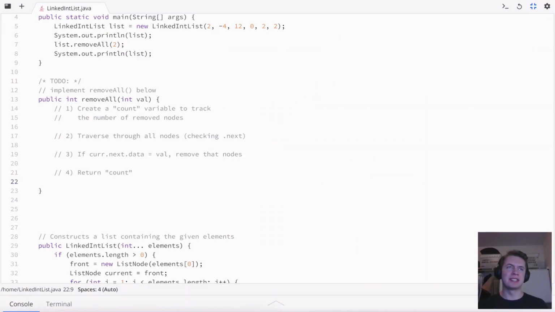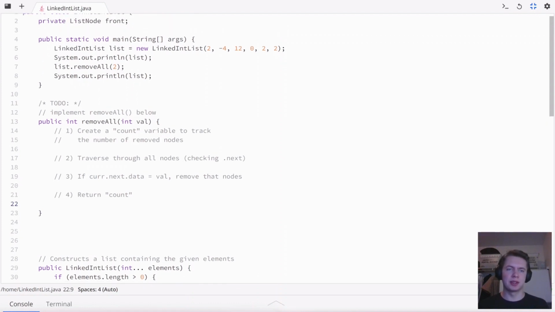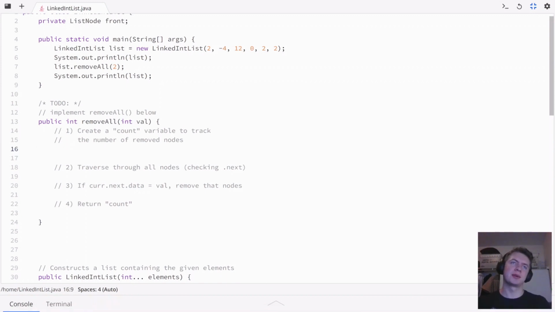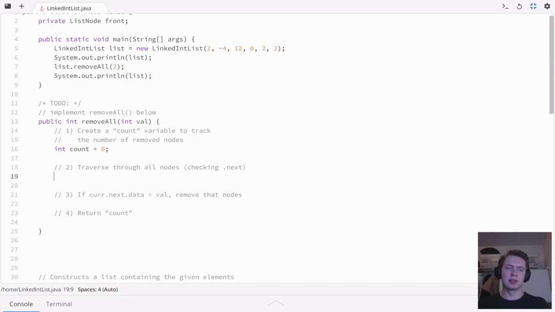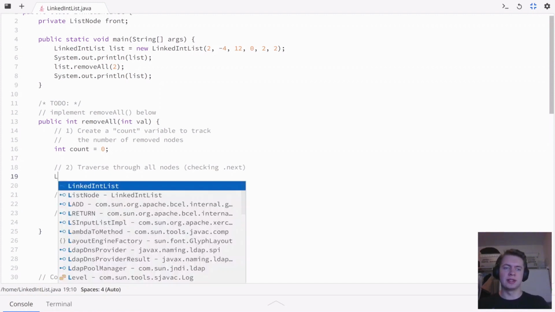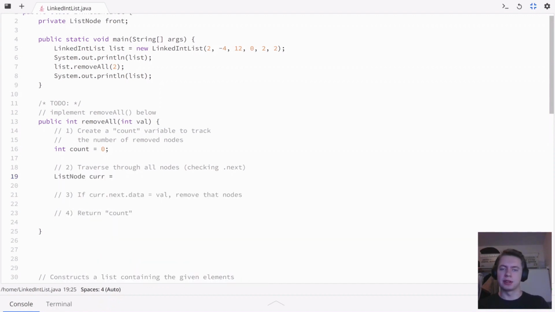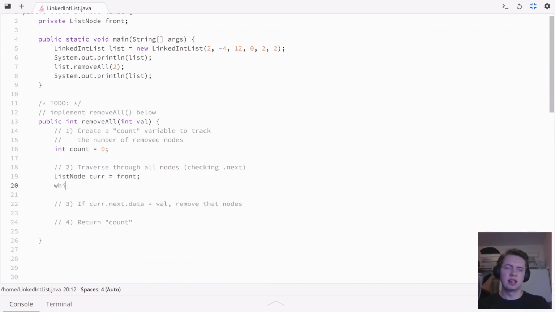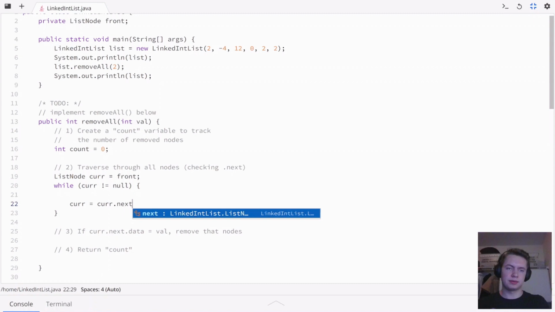All right, everyone, we made it to Ed. I copy and pasted our pseudocode for ease of access, so let's go ahead and implement that. The first step we said was to create a count variable to track the number of removed nodes. Well, we know initially we haven't removed any nodes, so let's create that variable and set its value to 0. Next up, we have to traverse through all of our nodes. We know how to do this using our traversal pattern by creating a temporary variable and setting it to the front of our list. And then we just loop through the end of the list by using our null check, and then setting cur to cur.next.